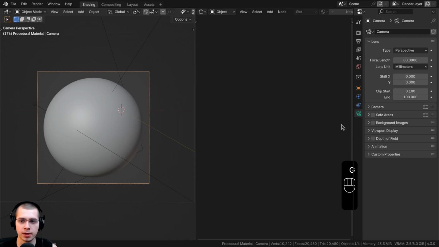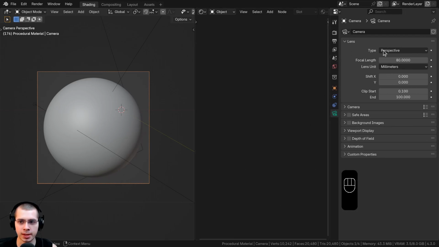And if you select the camera and then click over here to go to the object data properties of the camera, I turn the focal length up to 80 just to zoom the camera in a bit.